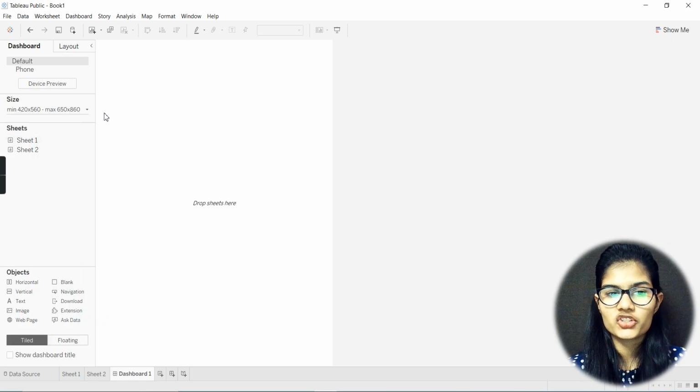You drag and drop the sheets here onto the dashboards, and accordingly you have options here, like whether you want horizontal or vertical, or you want to add any text, any image, any extension or navigation. Whatever you want to add, all of those objects are available. Further, you have it for floating as well, tiled and floating, right? So those are the respective objects. If you want, you could add them into this particular data as well.